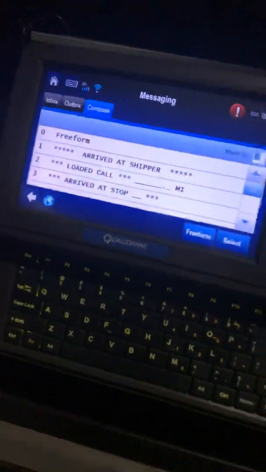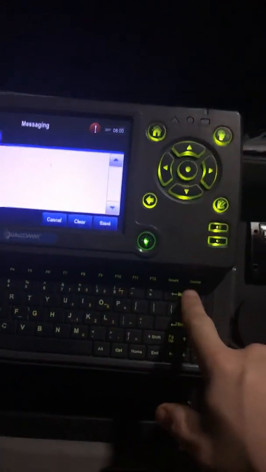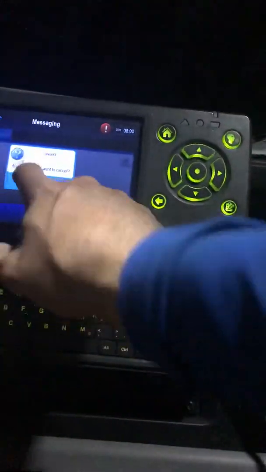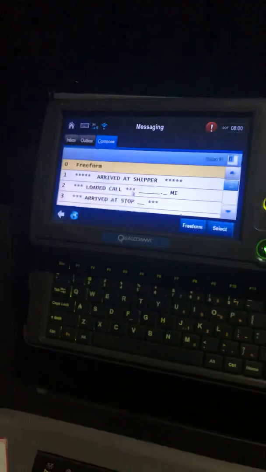Alright, so going over your messages. You have 0, which is a free form. If you click on it, it allows you to type in whatever you want, and then you can send it, and that will go to your driver leader. Next, whenever you get to your first place where you're picking up a load, your shipper, all you do is click on shipper and hit send.